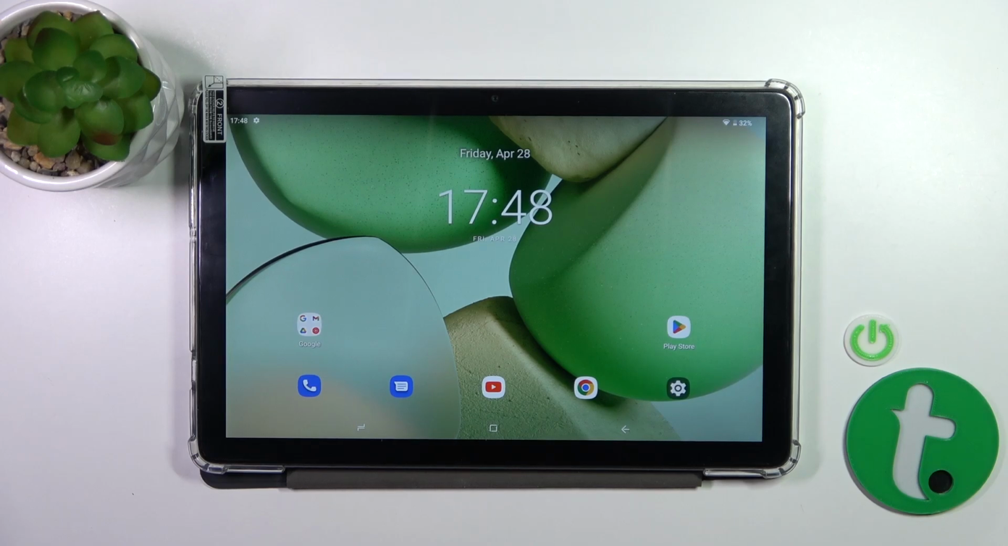Hi, today I'm with the DOOGEE T10 and I'll show you how to turn on the always on display option on this device.